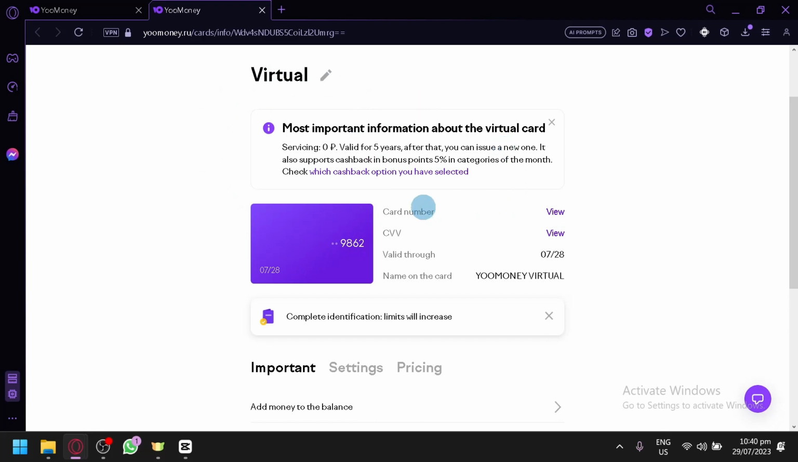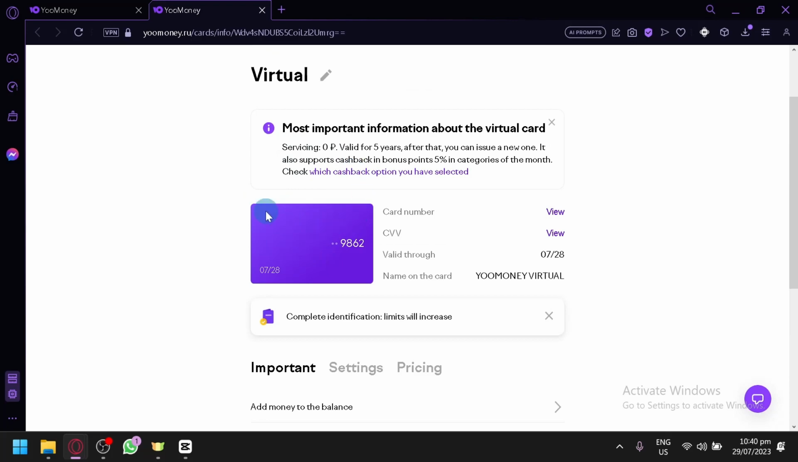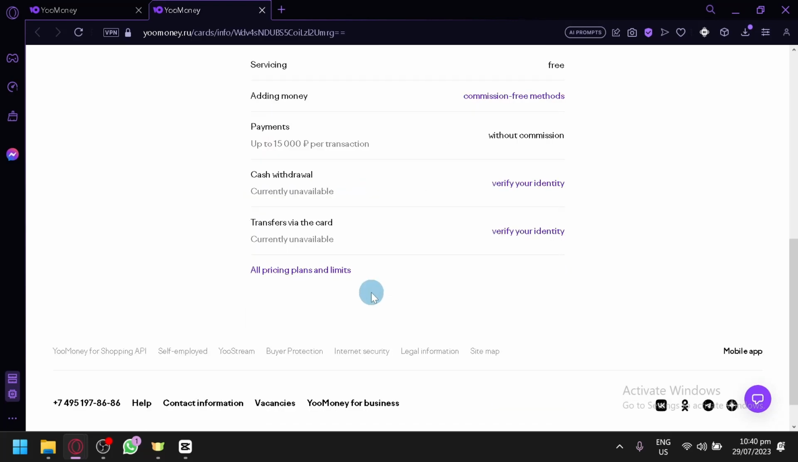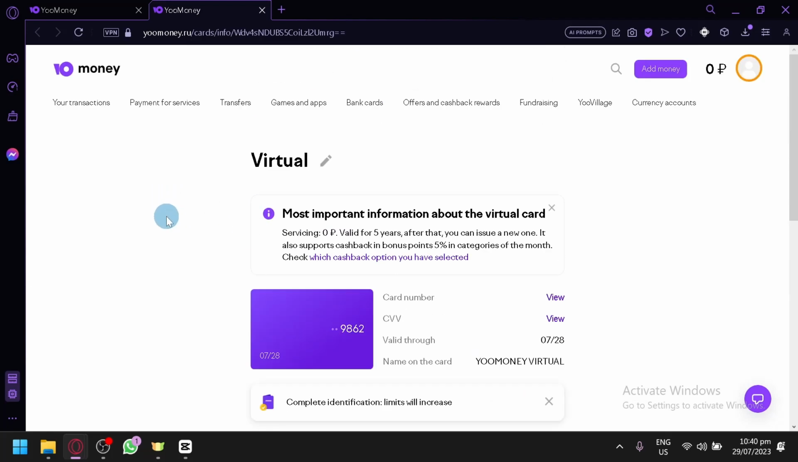You will be able to view your card number, CVV, and valid through over here. There's also a name on card over here. You will be able to see the different important settings for your virtual credit card, the different settings as well, and the price over here. And that's it guys, that is how you will be able to get a free virtual credit card.